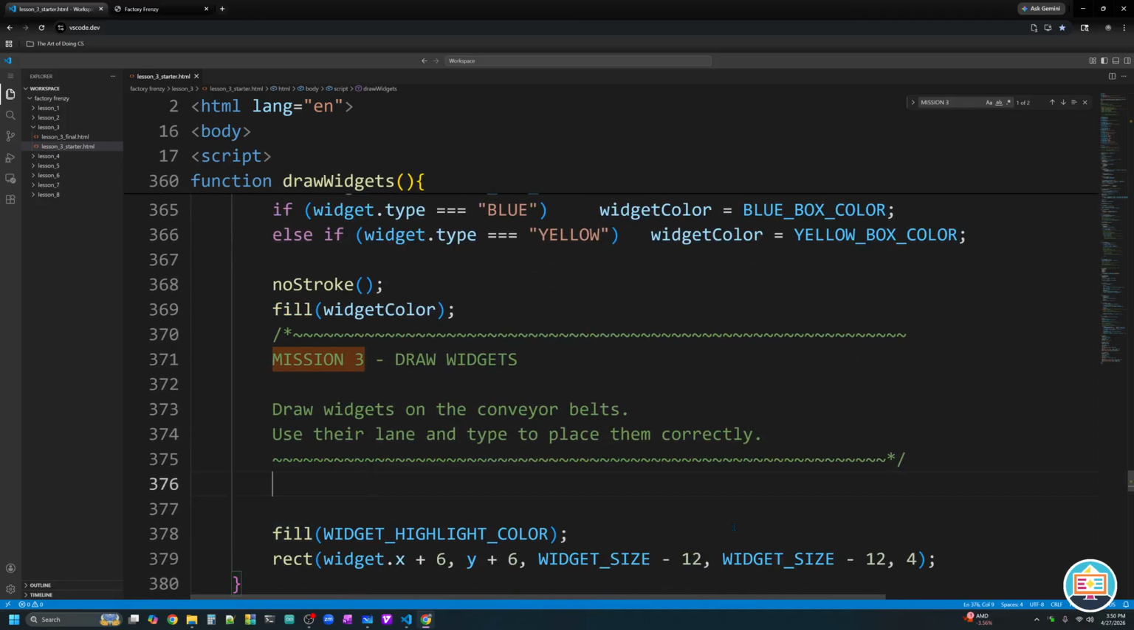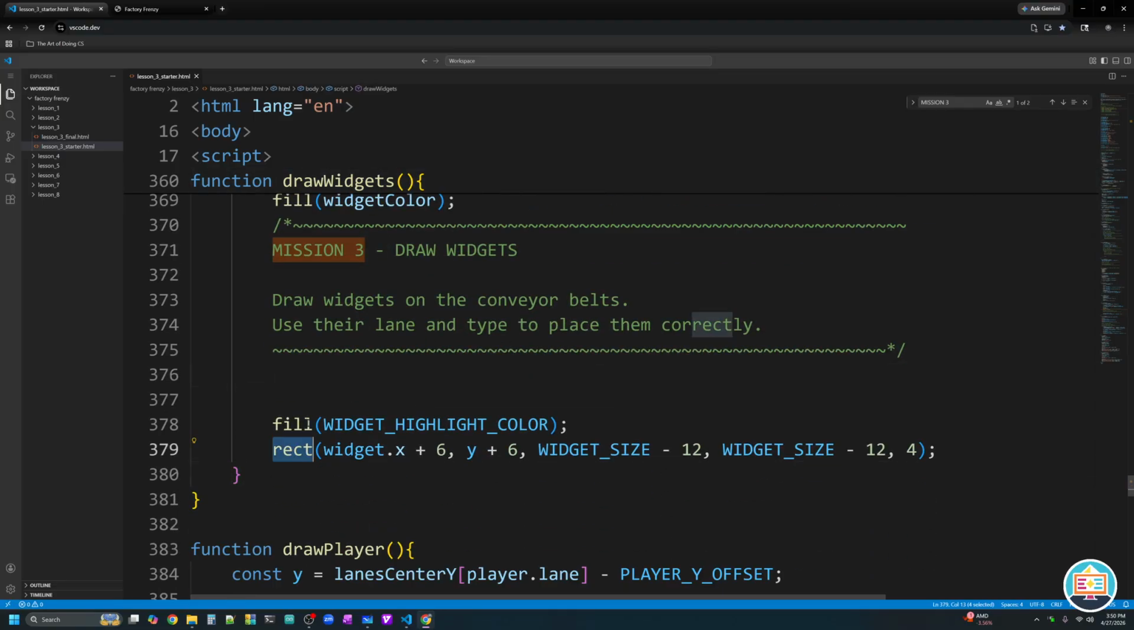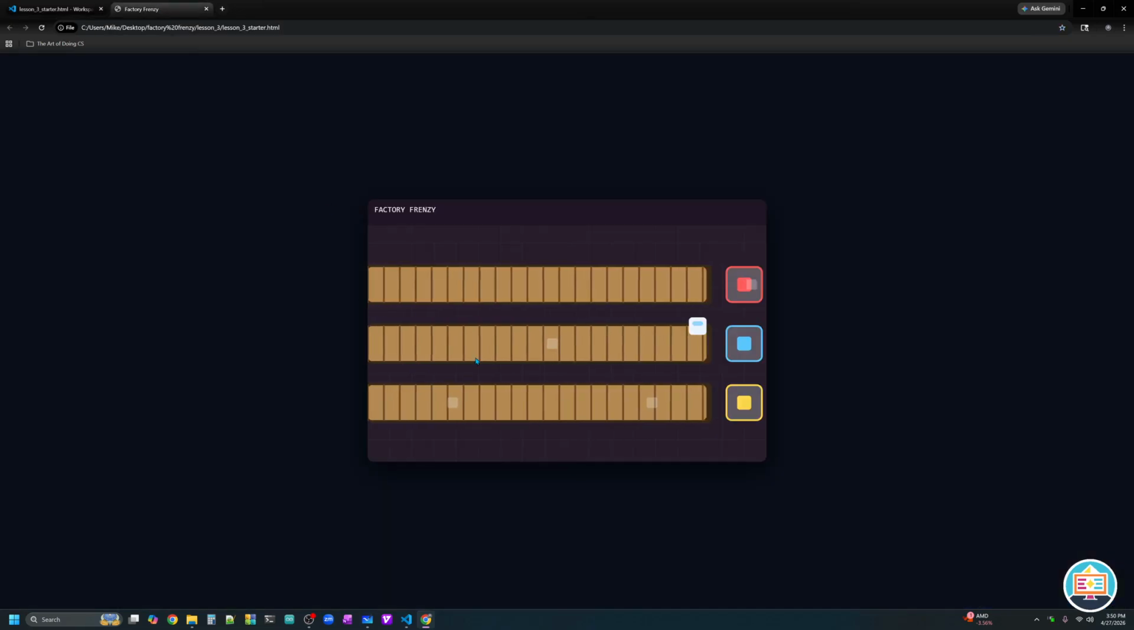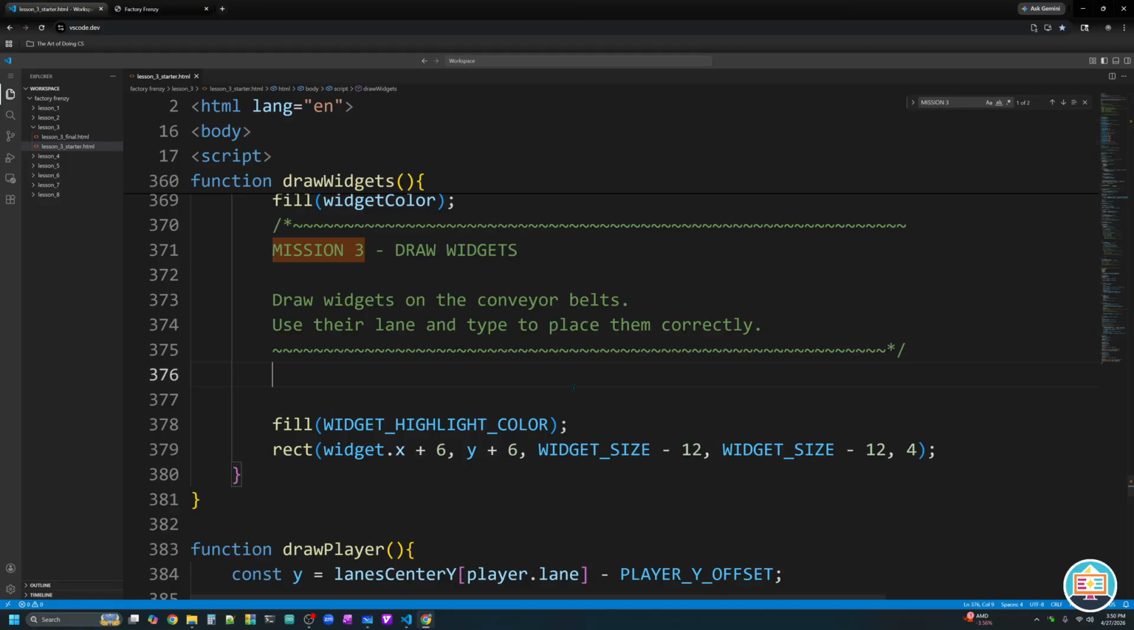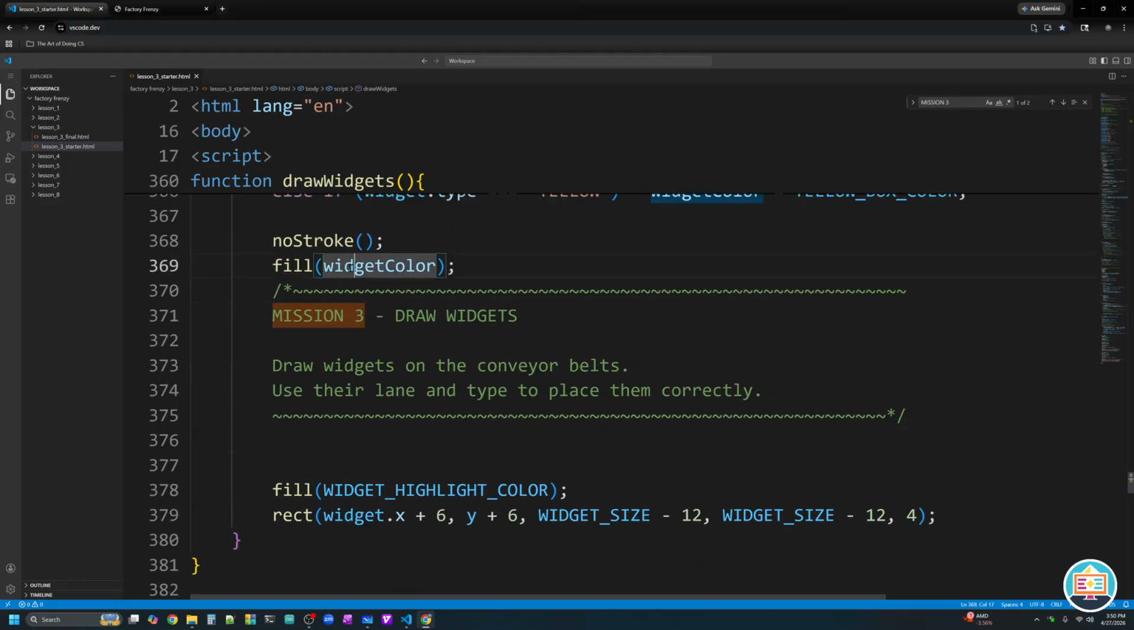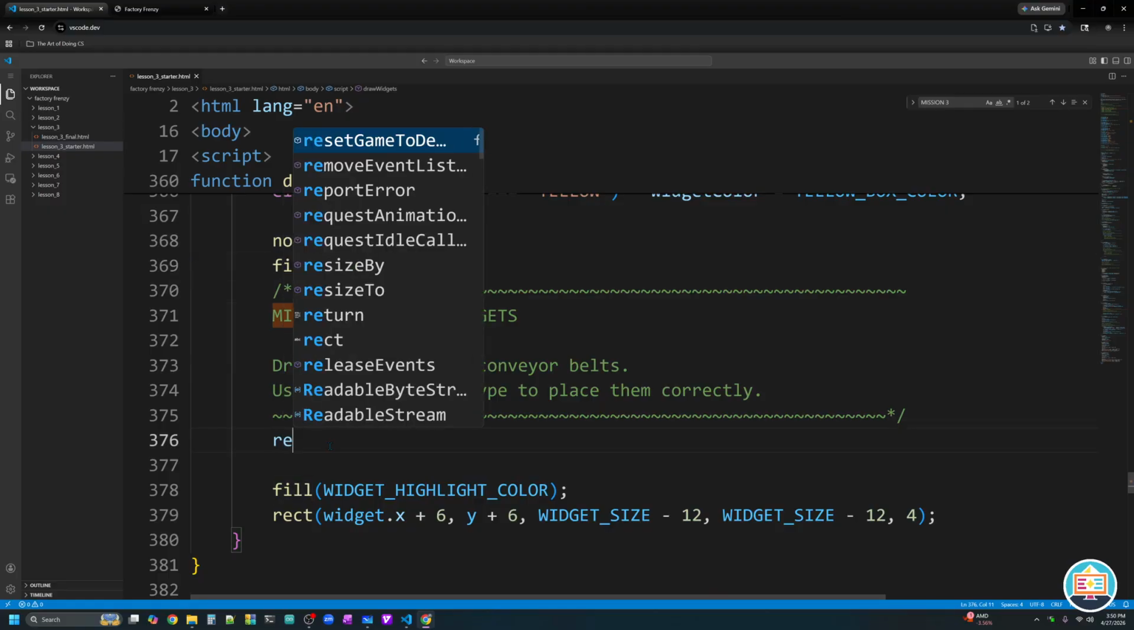All we need to do here in mission number 3 is actually draw the widget's box. Because right now, if you look, we're drawing a rectangle, but we're drawing it for the widget's highlight color. That's that ghosty white that we see here. So we need to draw another rectangle. We got the right paint in our paint bucket, so that's good. So let's draw another rect.